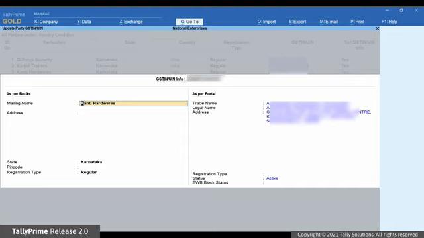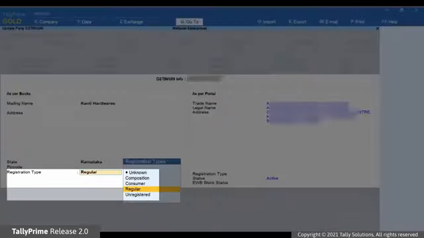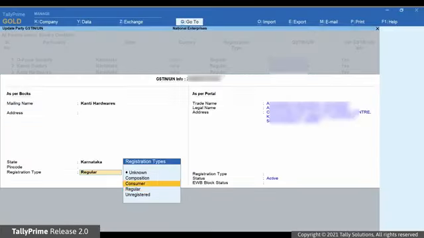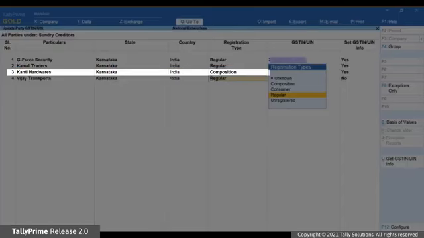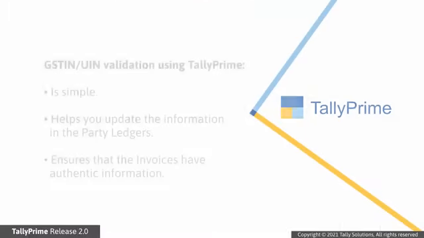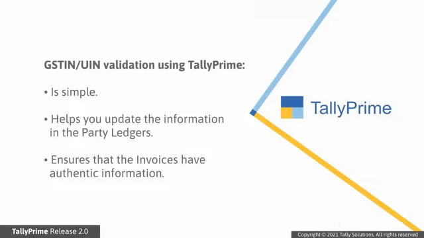For example, let's update the registration type and trade name of the party in the books as per that on the portal. Press Ctrl-A to save. As you can see, the registration type for the party is updated in the Update Party GSTIN report. As demonstrated, validating GSTIN or UIN information for parties in your company data is a simple process after which you can update the information in the party ledgers so that your invoices have authentic information.